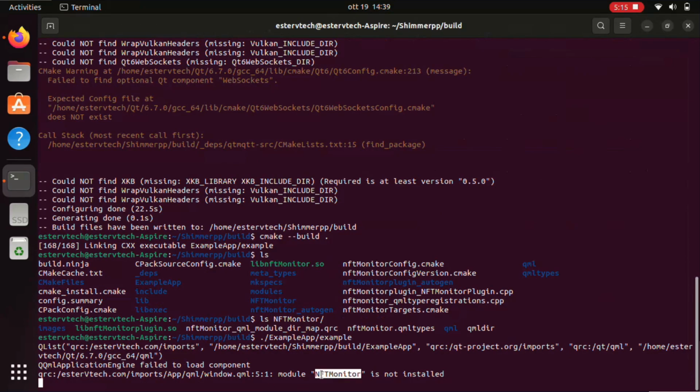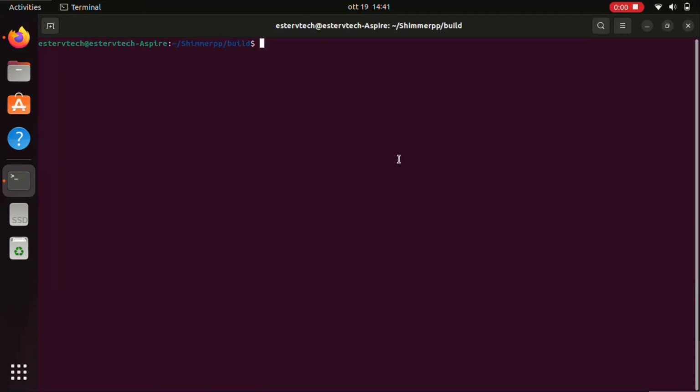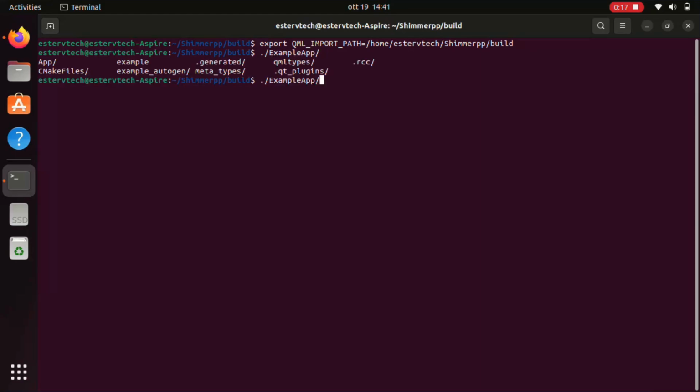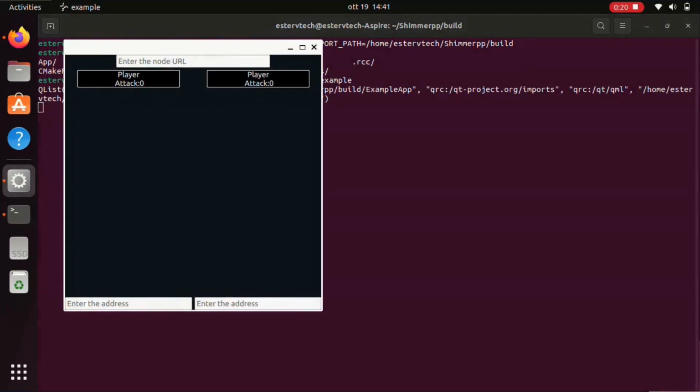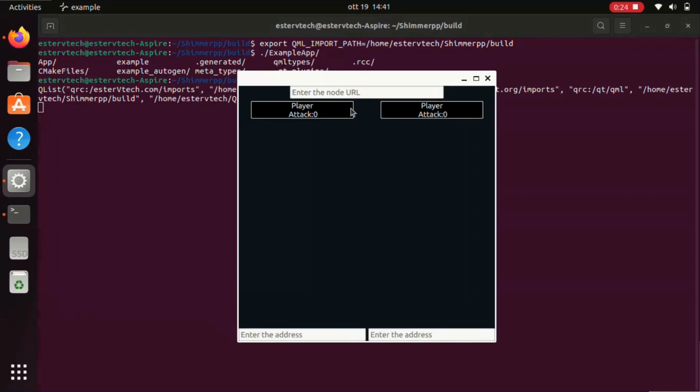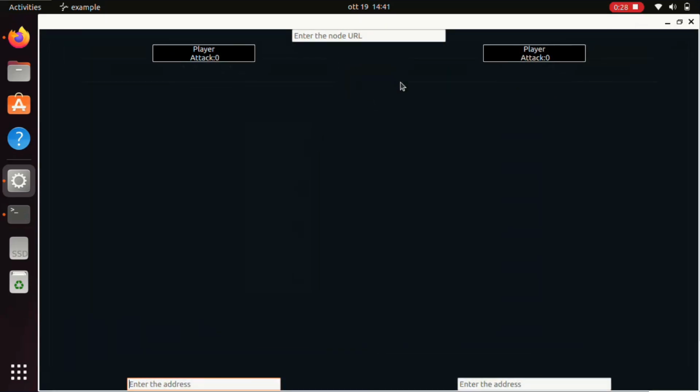The application cannot find the module we created, although the backing target is explicitly linked to it. In this case, the app should load the module at runtime by setting the QML import path variable, pointing to the directory where the plugin folder is, in this case, the build directory. As you can see, the app now works, so we managed to compile the QML module and also an example application from source.